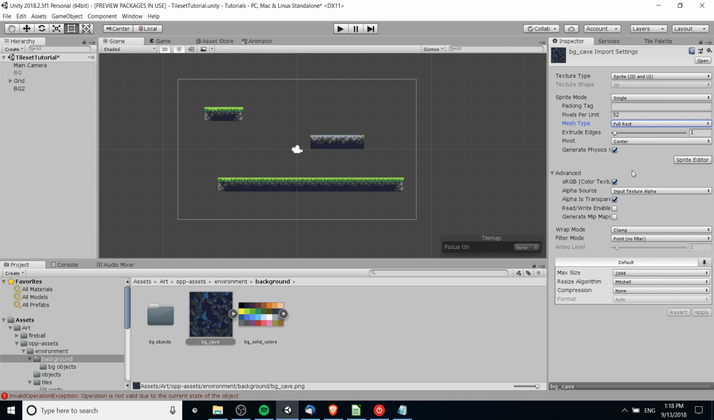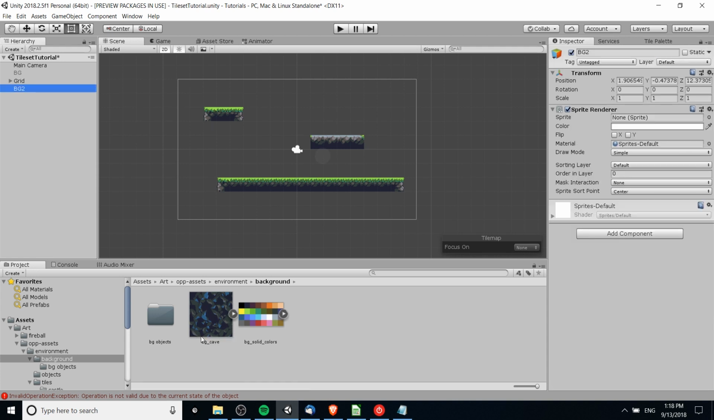Now, assuming you're also doing a pixel-based game, filter mode should be point and compression should be none. This will make it so that there's no anti-aliasing or any kind of blur effects on the edges of your sprites when you put them in. As a result, they will look exactly how they were created in an editor. So with the proper settings on this BG Cave PNG, now we can drag this into the sprite field of the SpriteRenderer.